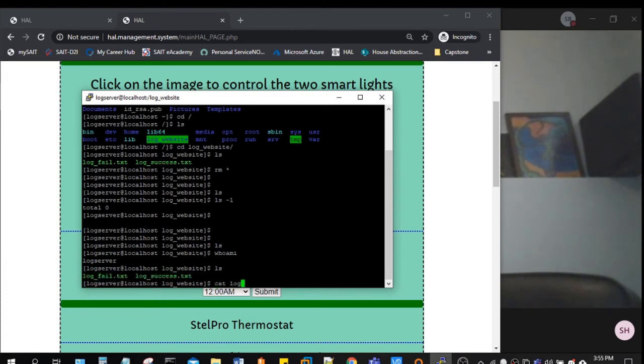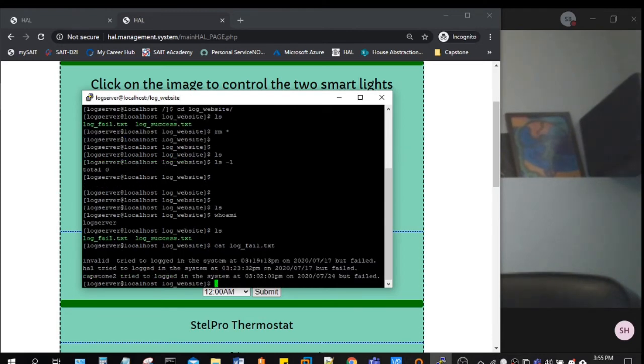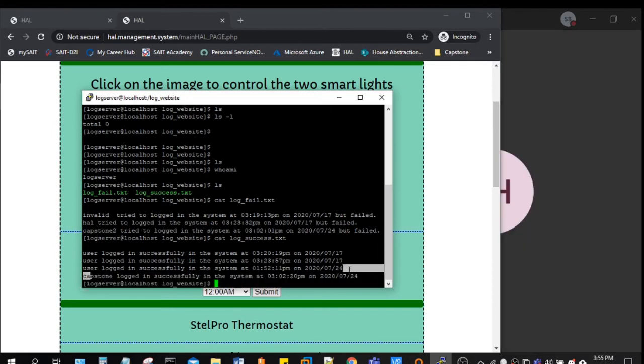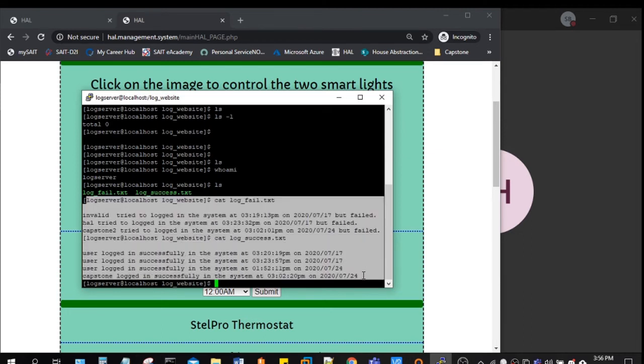If you look into the log fail file, it says that Capstone 2 tried to log into the system, which we just demonstrated before. The other file should show the successful logins to the interface. As you can see, Capstone successfully logged into the system on this date. This information is stored on a separate server to avoid using more space on our web server, which is the Raspberry Pi. So that's the logging service of our system.